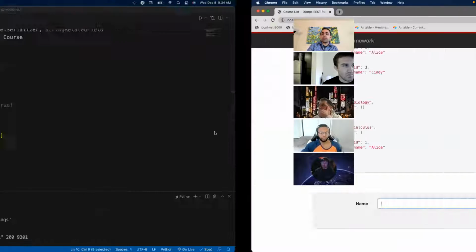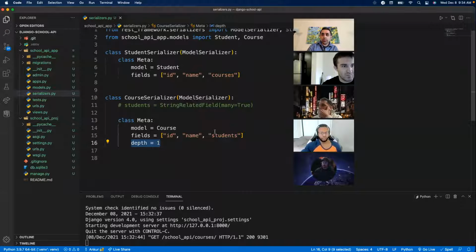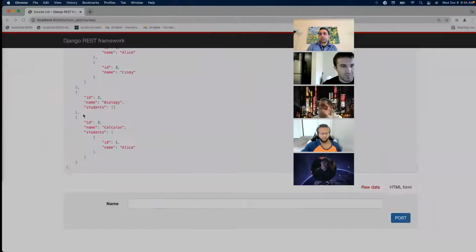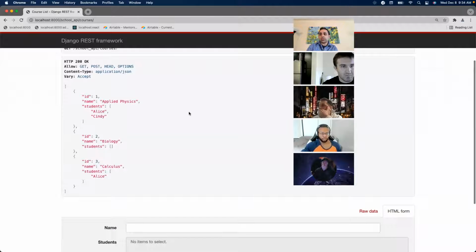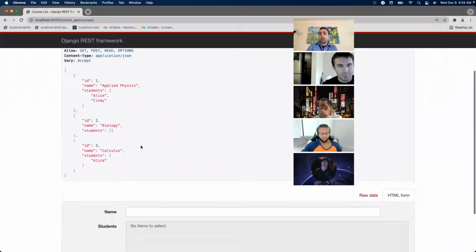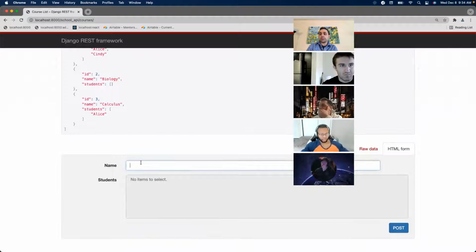So let's explore some ways we can get around this, where we can still see additional information, but not have to be read-only. So students, again, string related field is not going to give us that capability. This will provide us useful information when we're getting the request. So we see the student name, that's using the str method of your model, but we can't post to it. So when I create Donuts 101, I can't add students right away.